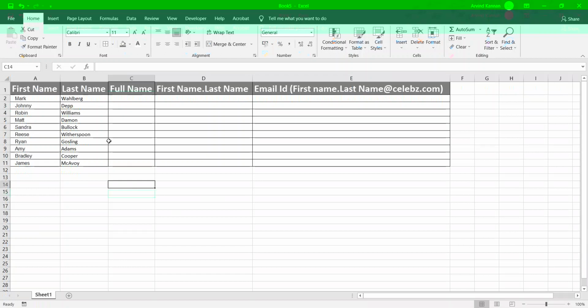So concatenate basically means joining of two or more data together in one cell. I have a bunch of first names and last names here of celebrities that you might know. Now I want their full names to come and sit in column C. How do I do that? There's a function called concatenate.